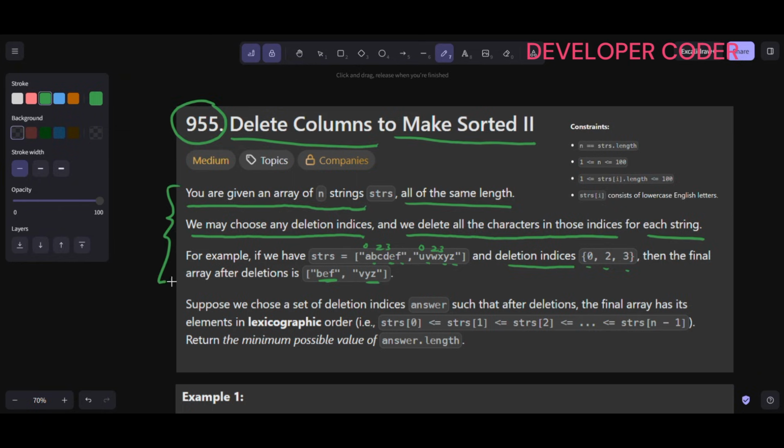Clear this part? Now suppose we chose a set of deletion indices answer such that after deletions the final array has its elements in lexicographical order, means dictionary order, right? So if I have multiple strings, they should be sorted in the lexicographical order, such that strings of 0 should be less than or equal to strings of 1, less than or equal to strings of 2, and less than or equal to strings of n minus 1, right?